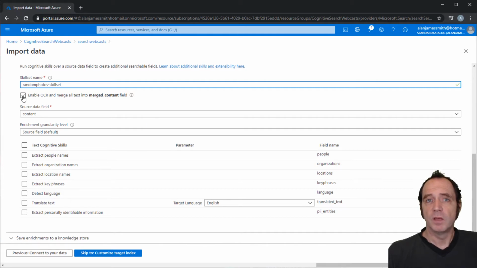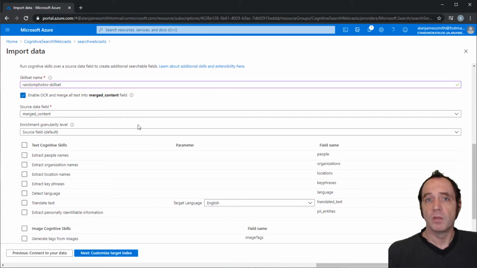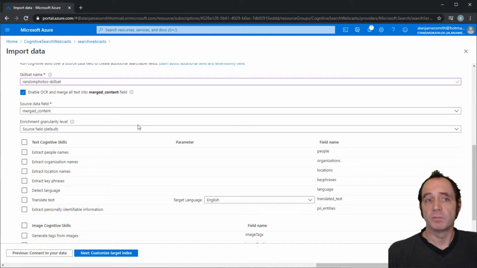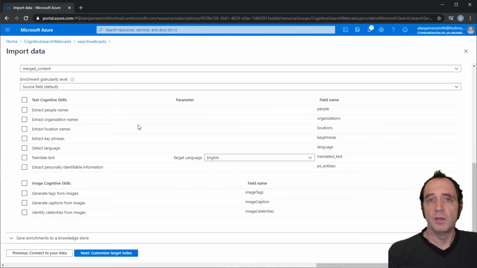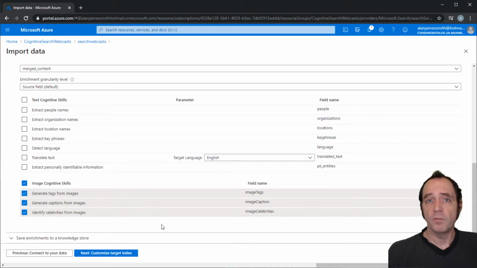What I need to do is to click on Enable OCR and merge all text into a merge content field, which is really related to the OCR capabilities when processing images. But when I make that checkbox, you can see that we get the image cognitive skills displayed at the bottom. And I can select those, which is going to generate tags, captions, and hopefully identify any celebrities in these images. So getting to those settings is a bit cryptic, and they may well change the portal in the future to make this easier. So let's move on and create the index.